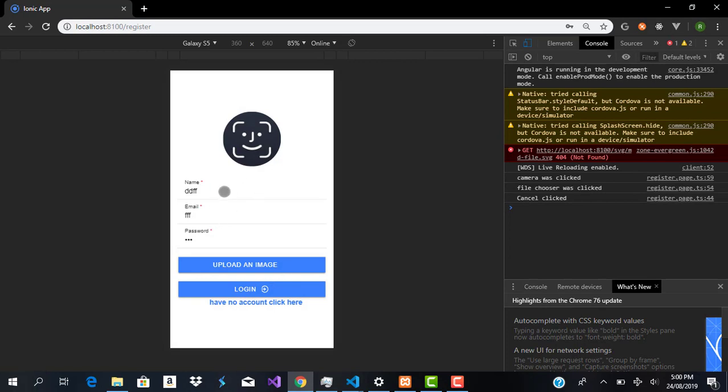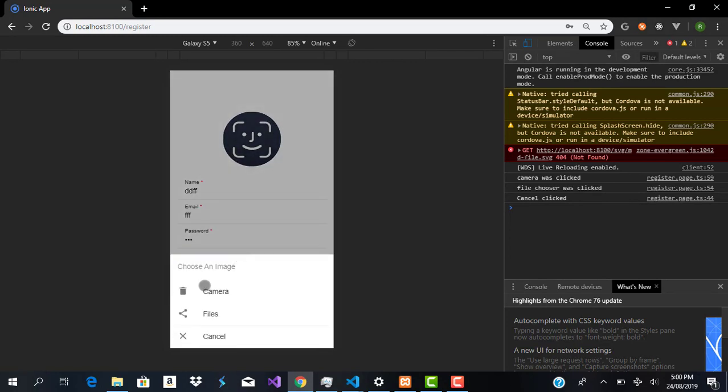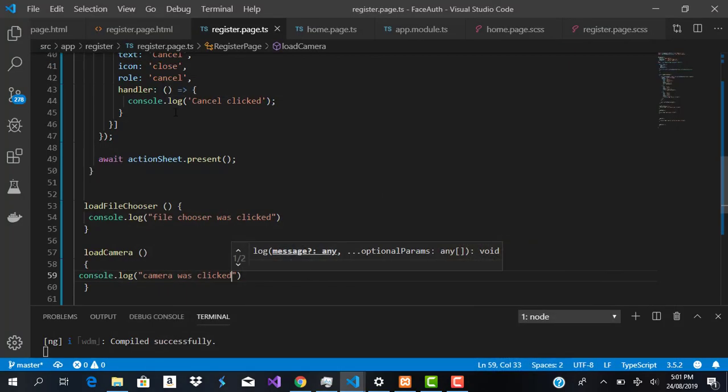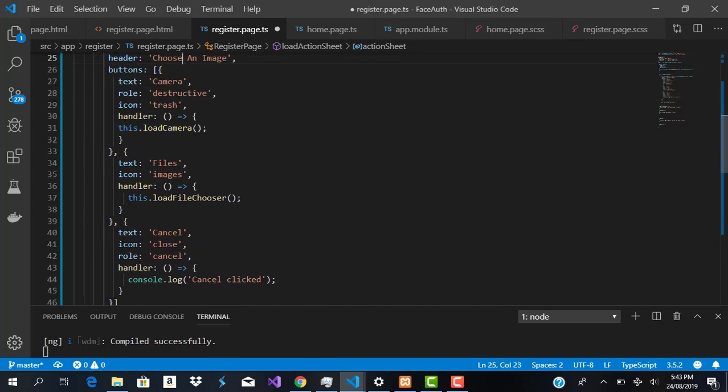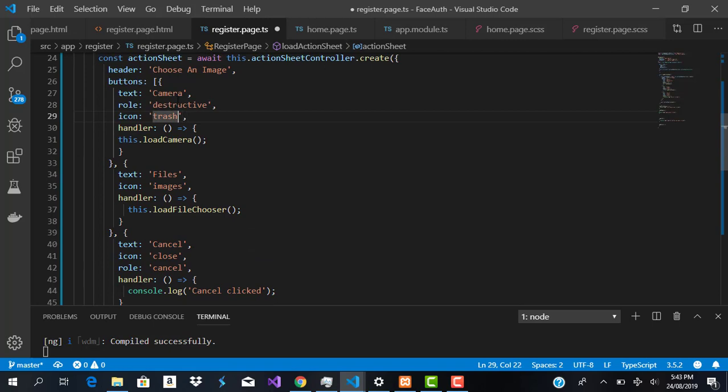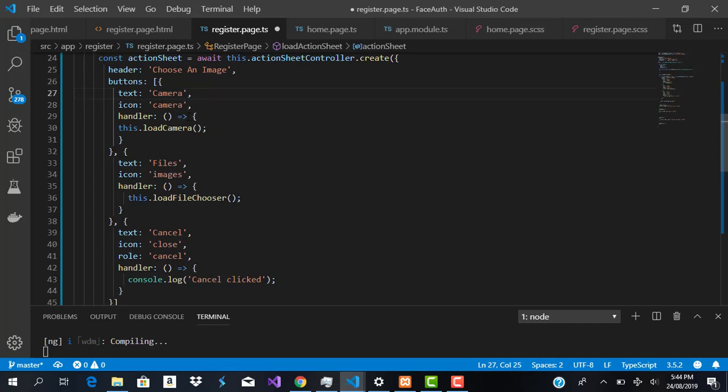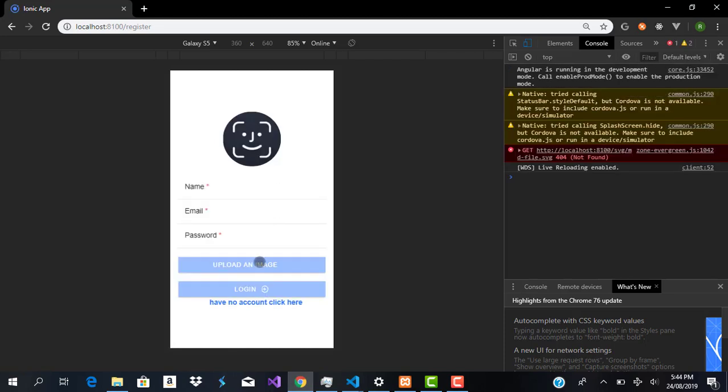Okay, so what we want to do now is we actually want to change these icons to represent the camera, and this to also represent the file chooser. So now let's just get straight back here, and let's change these files to images. And also let's change this to camera. Let's change this icon to camera, and let's get rid of this role destructive. And now let's save this and it compiles. And yep, here you have that looking good.